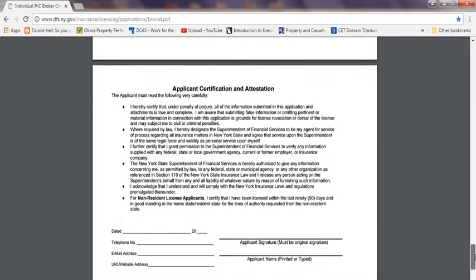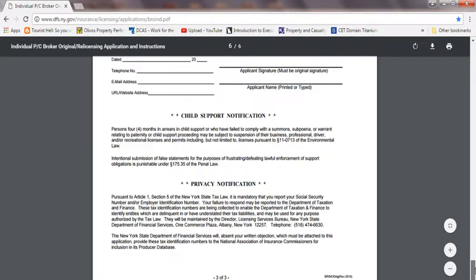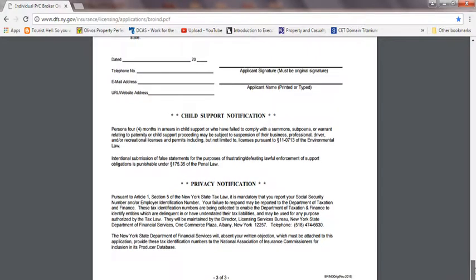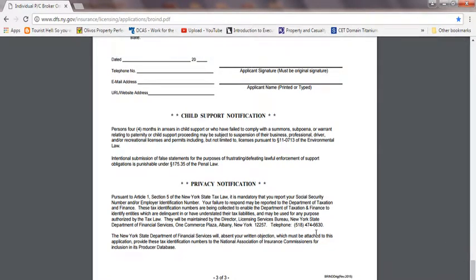Once you do the applicant certification, you date it over here. You put the year, telephone number, email address, and web address if you have one. Sign and date it. Once you do that, you just send it out. Just make sure what the fee is. Always call them up. This is the number. Call them up for any question. They're very nice when it comes to help. It just takes one phone call.